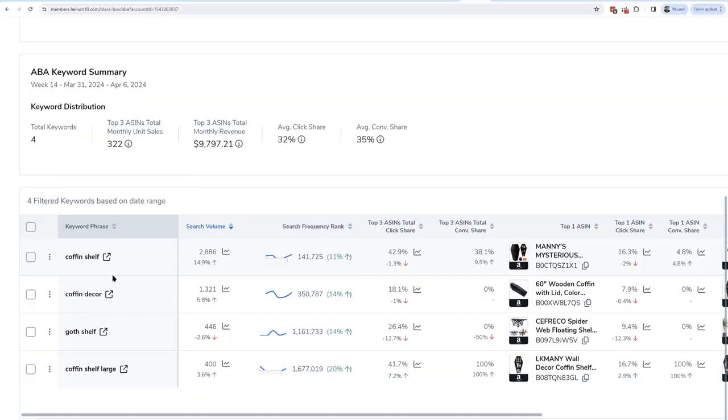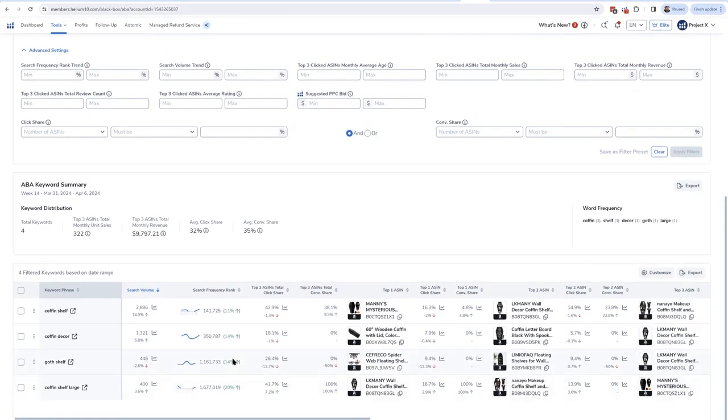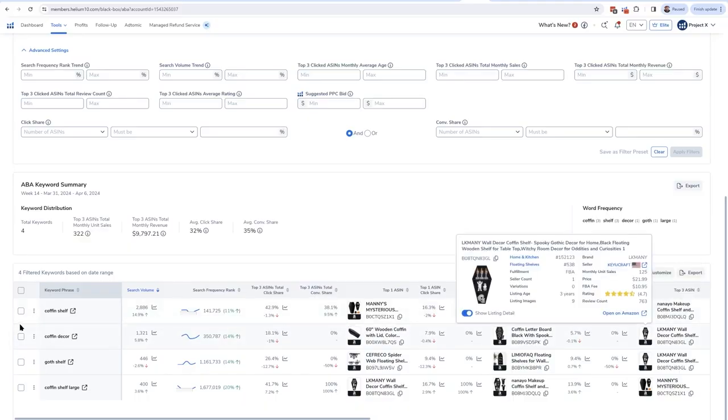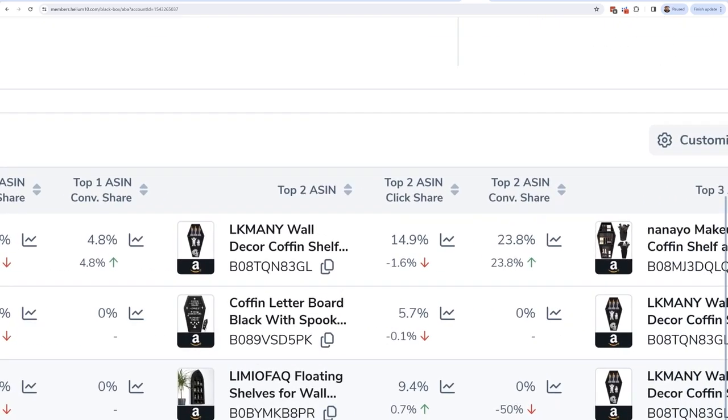Right away, I can see that this competitor showed up in the top 3 for keywords like coffin decor and coffin shelf. That is incredibly useful. I can even zoom in and then compare the performance. For example, on the keyword coffin shelf, I can see this competitor captured 23.8% of total conversions, but my own listing just got 4.8%. That tells me there's a real gap in performance, and I need to dig into why.